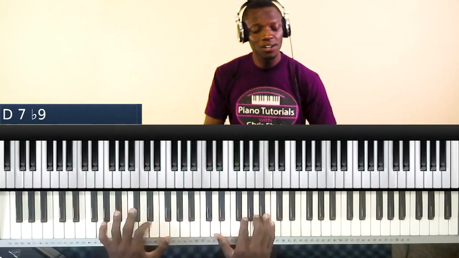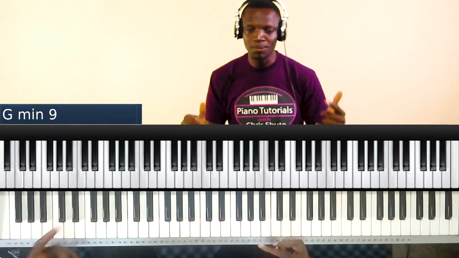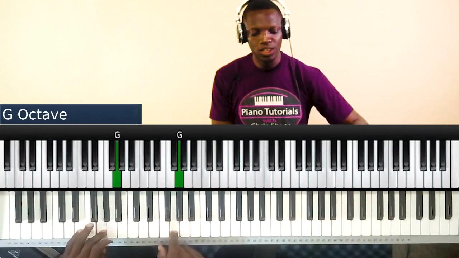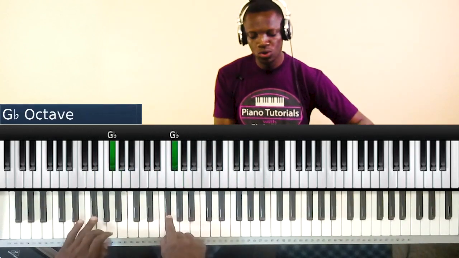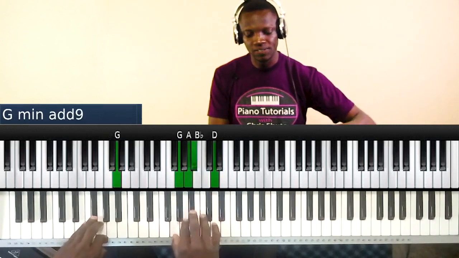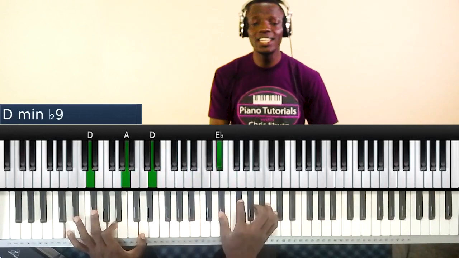Now that's a chromatic diminished passing. Now I'm going to the 2 chord, so I went to the notes before the 2, and then I built my diminished chord there before playing the 2.